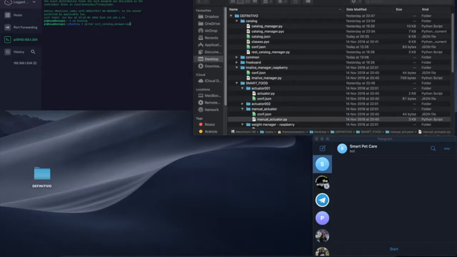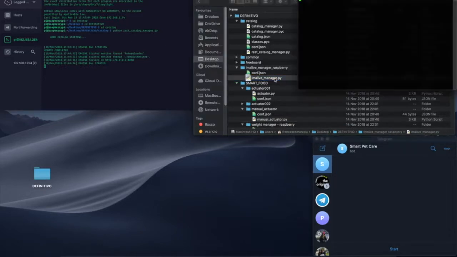Now, we start the catalog manager inside the Raspberry. There is a configuration file that contains the address at which the catalog can be retrieved, and every actor that needs to get information from the catalog has the same address in its configuration file.